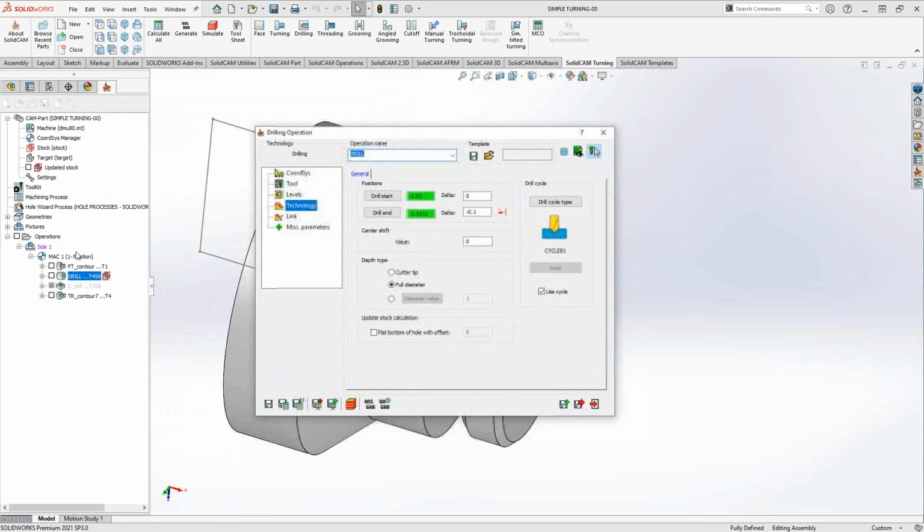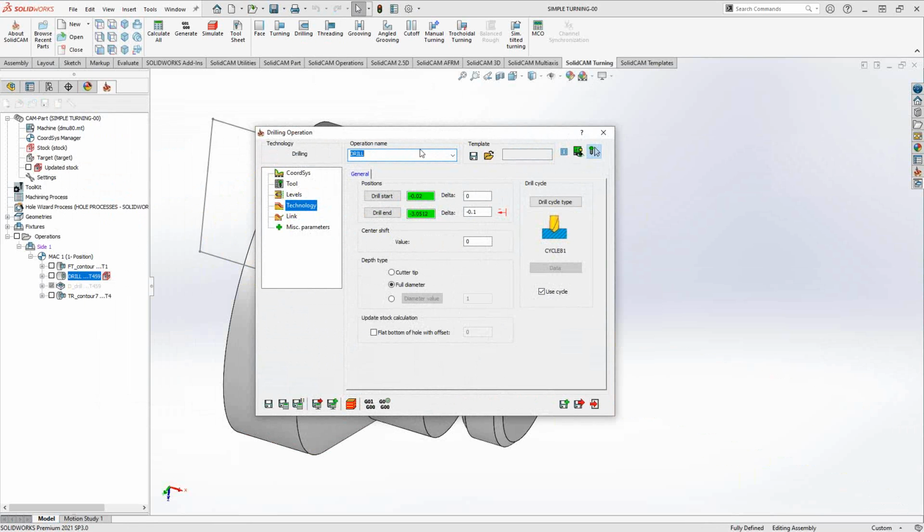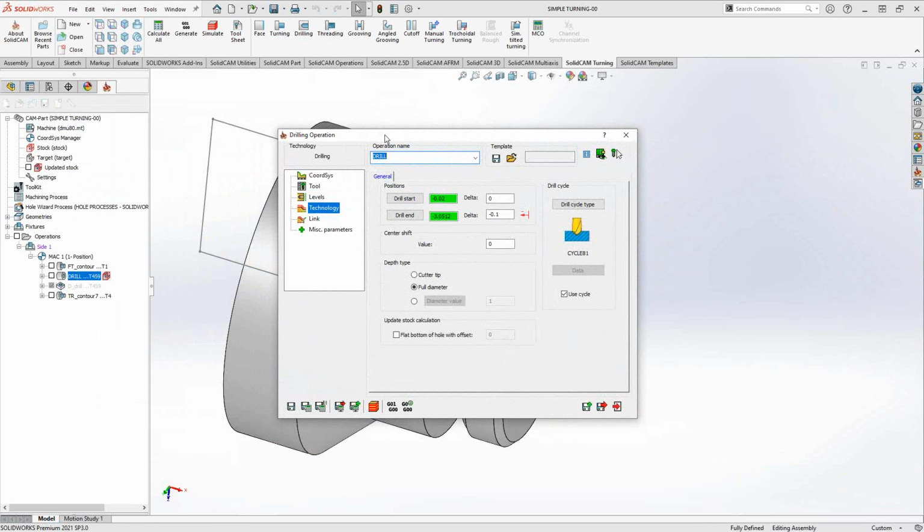And to add that drilling operation immediately after my facing, even though I have a whole list of operations here, you can just right-click on one of the toolpaths, and by right-clicking on a toolpath, you'll add an operation immediately after. In turning operations, we always have the geometry, tool, the levels, and technology.